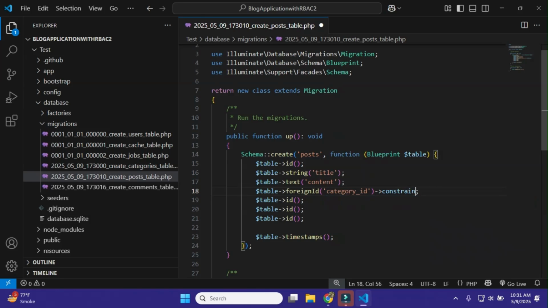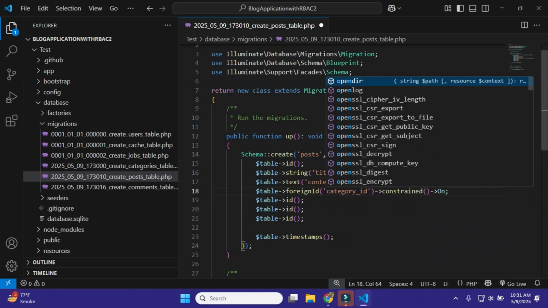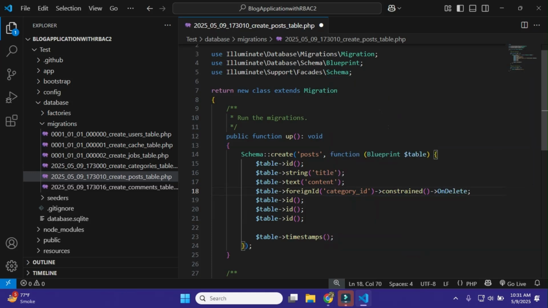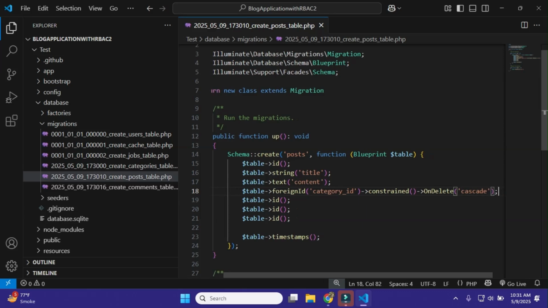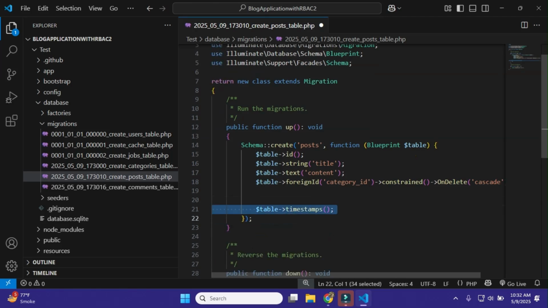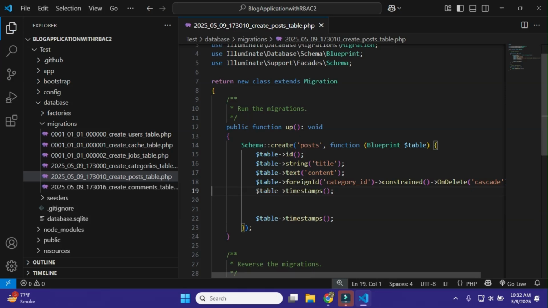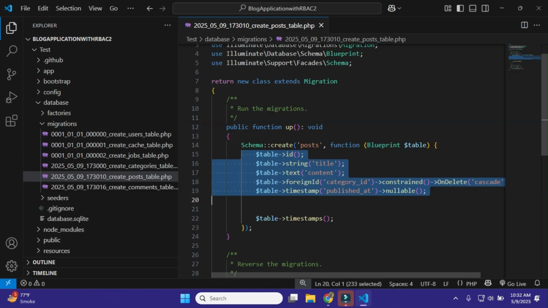Okay, category id, and it is constrained, on delete cascade. Okay, just this, and after it I simply don't need these, so just remove these, and I'll simply copy it and paste this here, and within it in the timestamp I need to make here publish_at, and make it nullable. Okay, that's it.